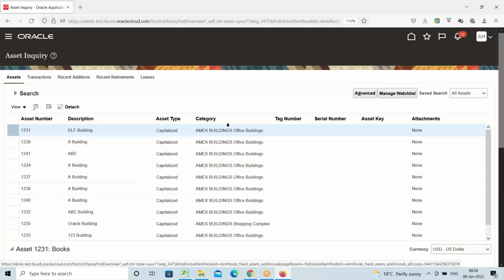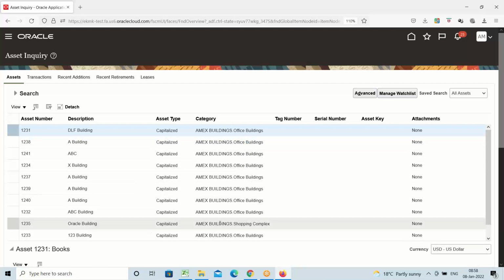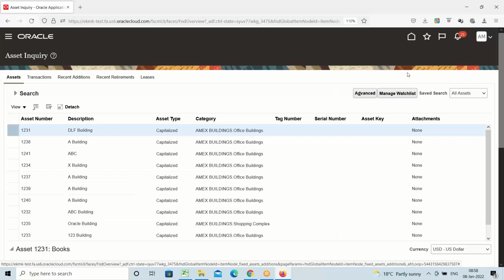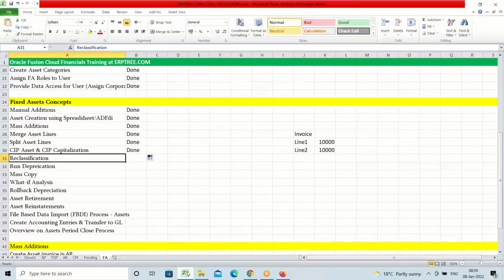So these are all assets we have in office building. Only Oracle building that we have in the category called shopping complex. And this is how you can change assets from one category to another category. The concept we call reclassification. Reclassification means changing asset category.